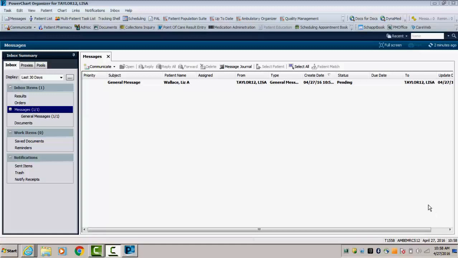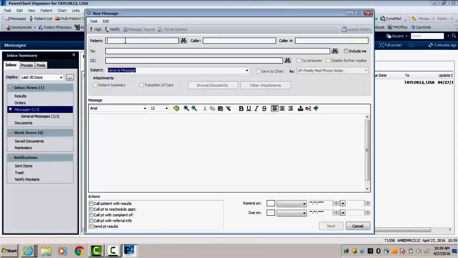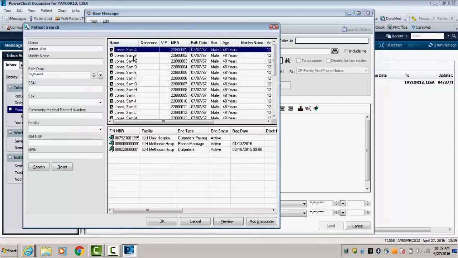Our patient has called in and wants a refill of a medication, but has no refills left. He's left a voicemail message requesting your office call in one more refill. You take this message and then you are going to route it to the refill pool. Let's click on the Communicate button. Let's enter our patient's name, select the correct patient, and our outpatient encounter from the patient search window.